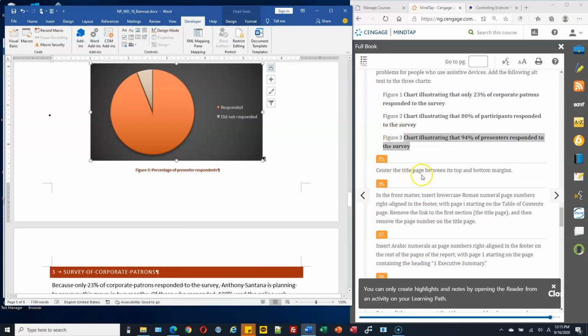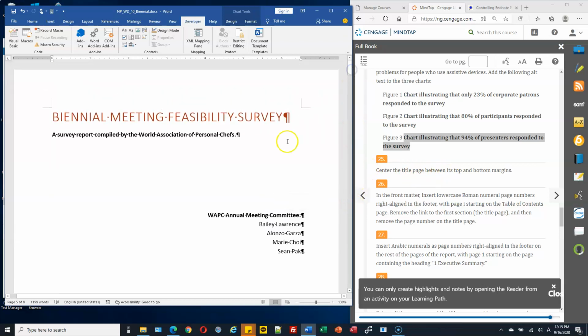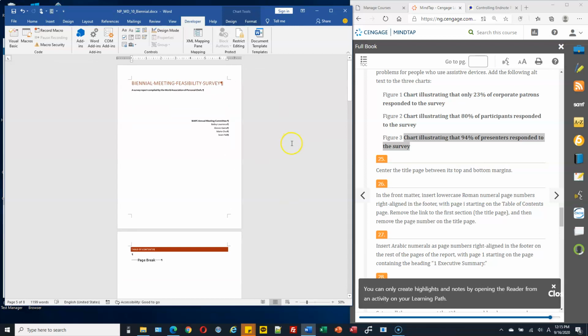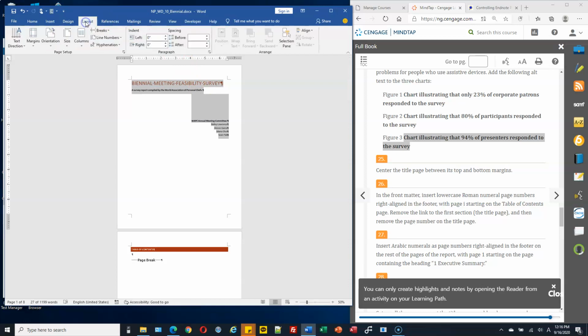Center the title page. So go to the title page all the way up. We want to select all this. Select the contents in the title page like this. And then we want to center this so that it is between the top and bottom. When we do this, click the layout tab and then page setup. This is related to page setup.